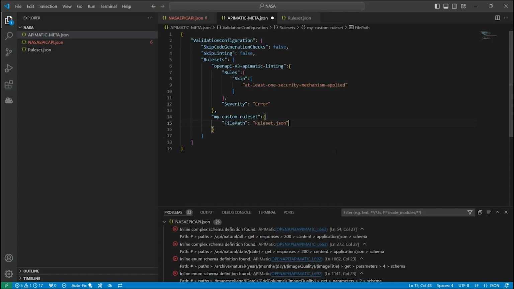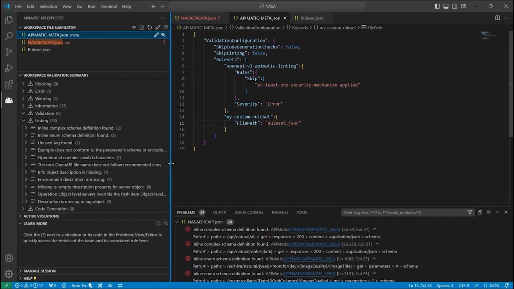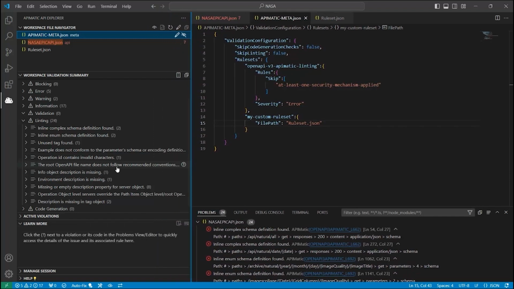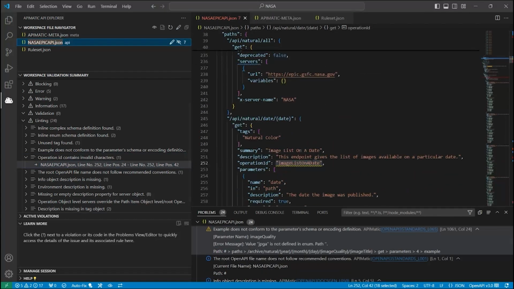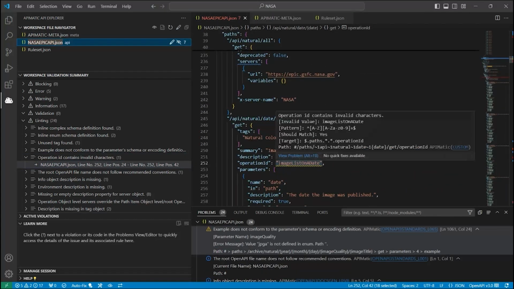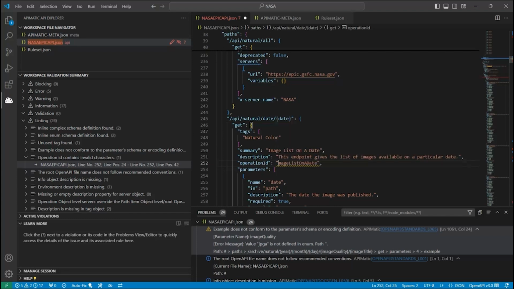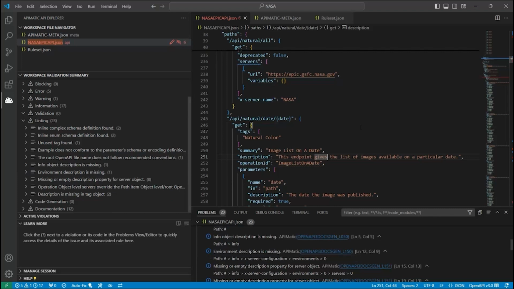Save everything again to trigger the validation. Now let's check if we have got anything related to this new rule. Oh yes, we got this violation on this operation ID because it begins with a lowercase letter. Let's fix it and save the changes.